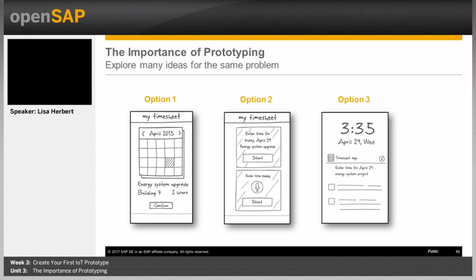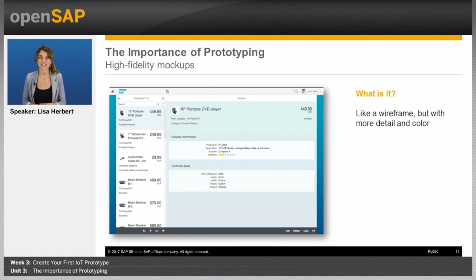The next type of prototype I want to mention is the high-fidelity mockup, which is like a wireframe but often with more detail and some color. It can also follow a certain style or template to give it more familiarity to the end user. In this case shown, this is a high-fidelity mockup that's meant to look like a Fiori app.